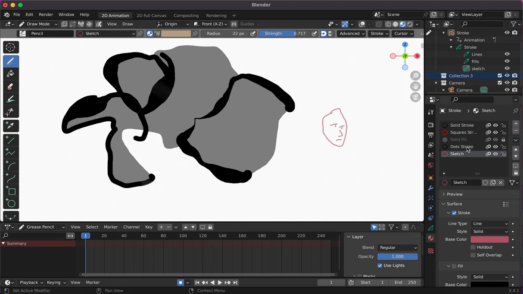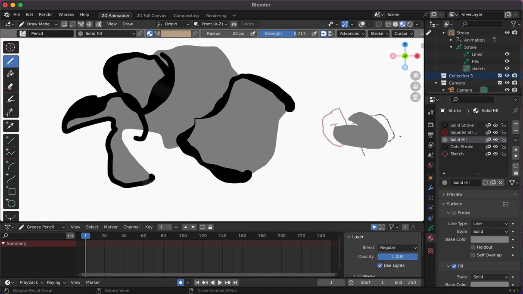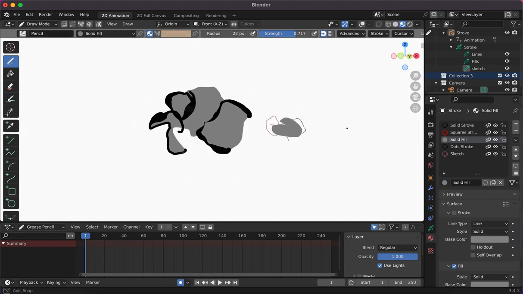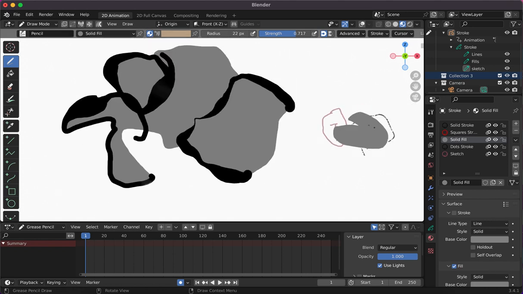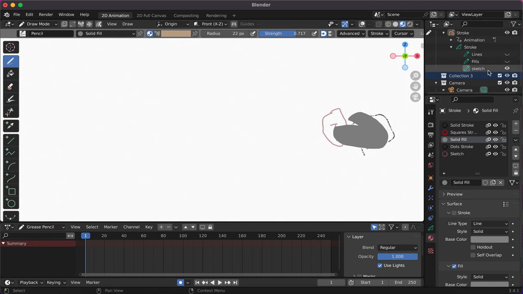Now, even though I'm in the sketch layer, I can still draw with other material types. So here, I'm going to try to draw with the dot stroke. So here I'm drawing with the dot stroke you see here. Or I can draw with the solid fill layer. And here's the solid fill layer. And notice all of those are still drawn with the single sketch layer. So in other words, if I turn off fills and lines, I can still see the sketch layer, all of those things are on there.